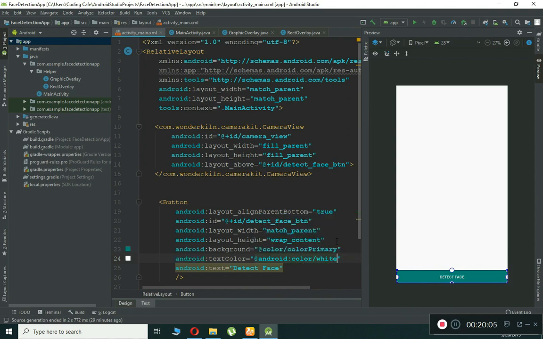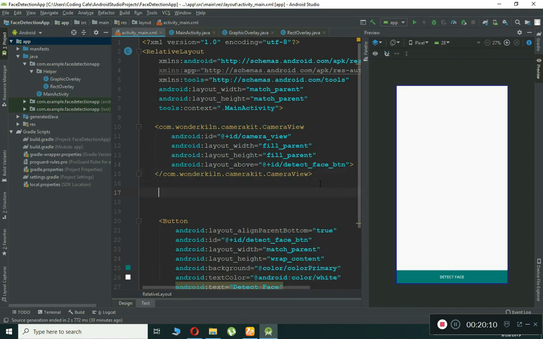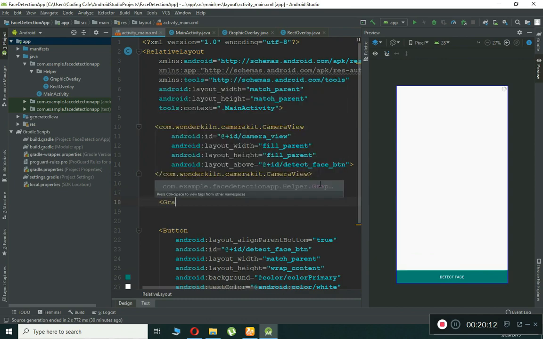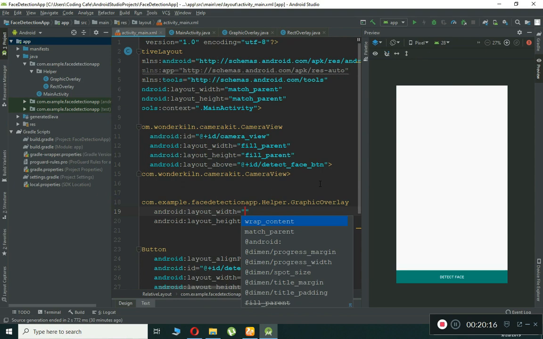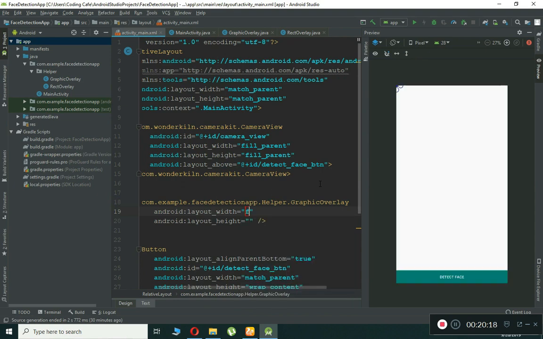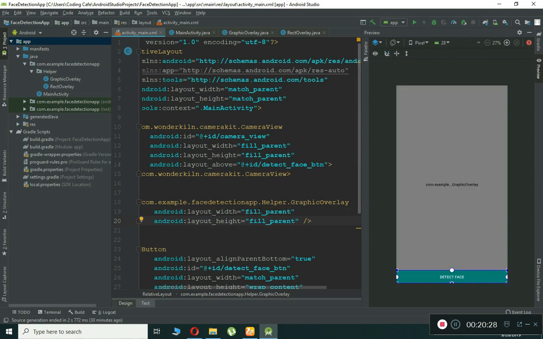Also one thing which we need to add is the graphic overlay. Common example face detection app GraphicOverlay. It will also be fill_parent, copy paste that here, also fill_parent. Now let's give an ID to this quickly.